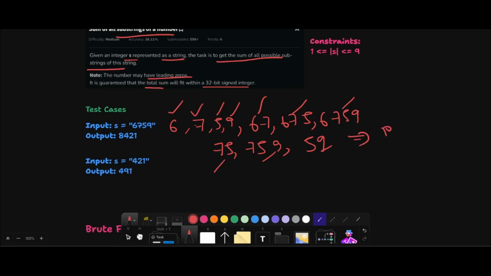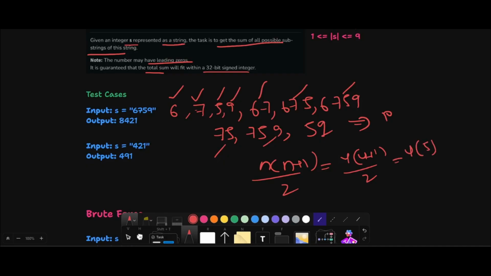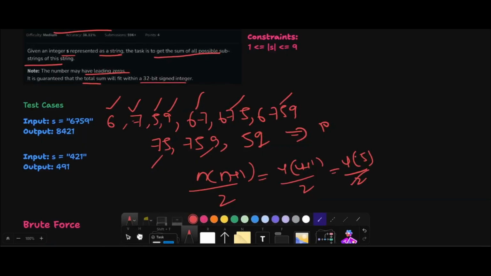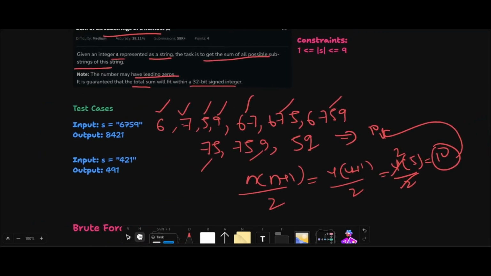The formula for the number of substrings is n into n plus 1 by 2, where n is the number of characters, which is 4. So 4 into 4 plus 1 by 2, which is 4 into 5 by 2, which is 10. So it satisfies the formula as well. This is the number of substrings in a given string.